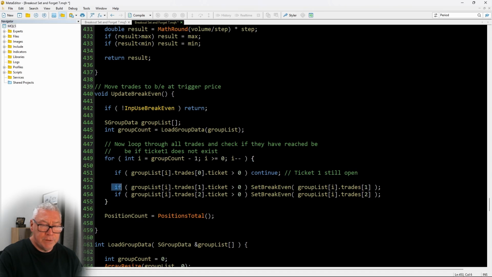So then if I get to these two statements, I know that ticket number 0, or trade 1, the first trade of the 3, is gone. For all I know, one of these is already closed as well, so I'm also checking the ticket there. If trades 1 ticket or trades 2 ticket is greater than 0, so they're still open, then set break even.